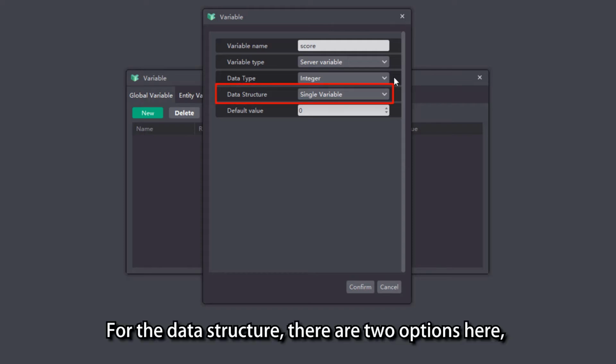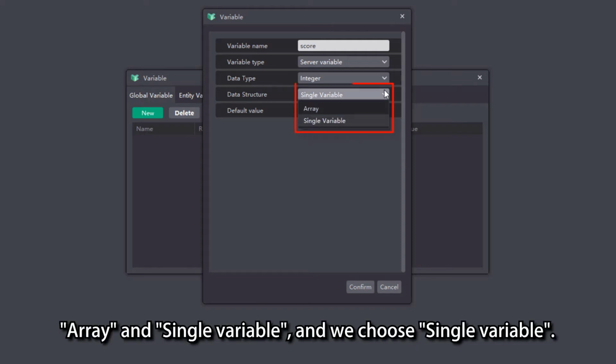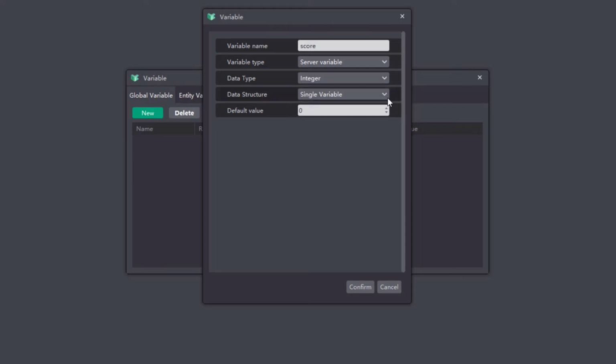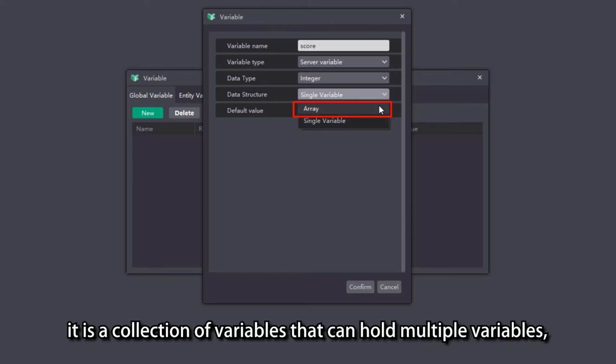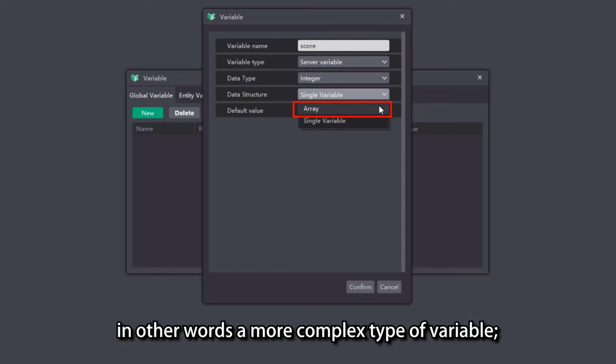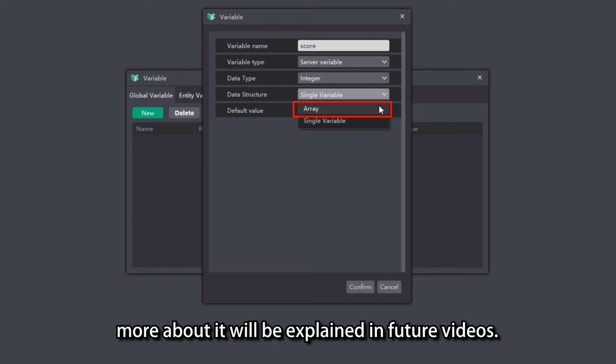For the data structure, there are two options here, array, and single variable, and we choose single variable. About array, it is a collection of variables that can hold multiple variables, in other words a more complex type of variable. More about it will be explained in future videos.